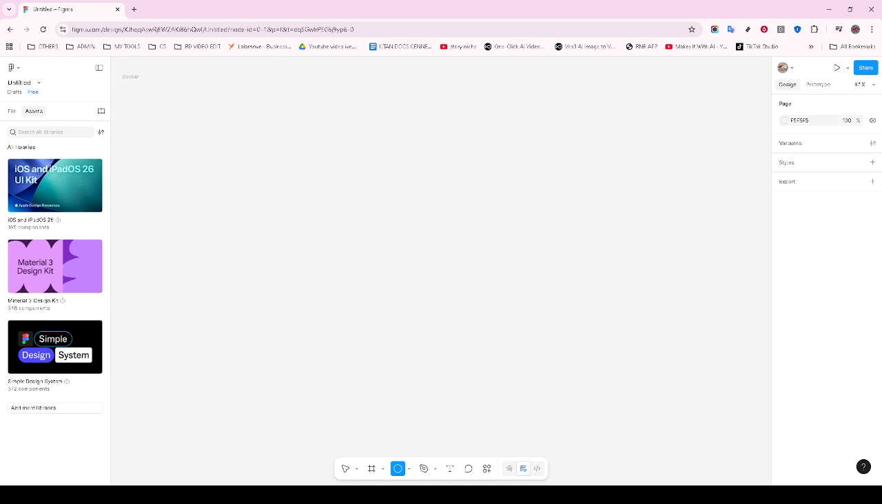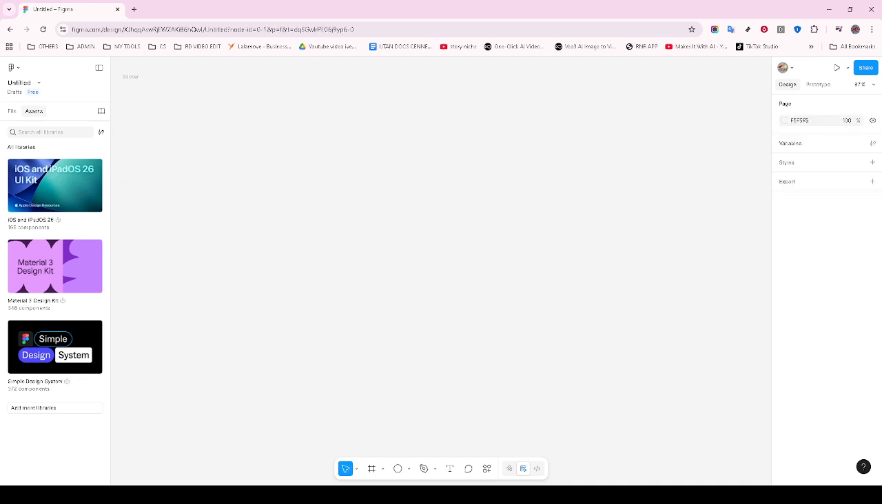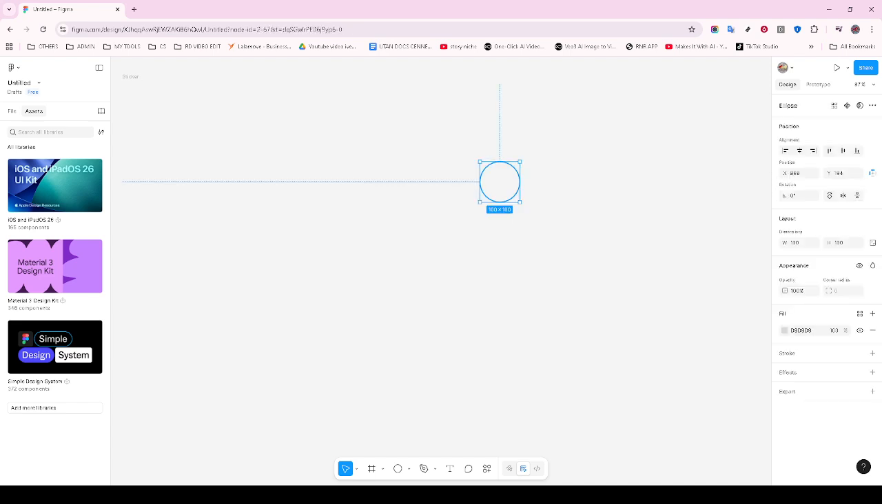First things first, you'll want to select the shape you wish to apply the gradient to. This could be a circle, square, or any other shape you've drawn. Take a moment to ensure that your shape is the active selection on your canvas. If you're working with multiple layers or elements, be sure to click on the one you want to modify. This is crucial because applying a gradient to the wrong shape can lead to unexpected results and can set you back a few steps. Double check your selection before proceeding.